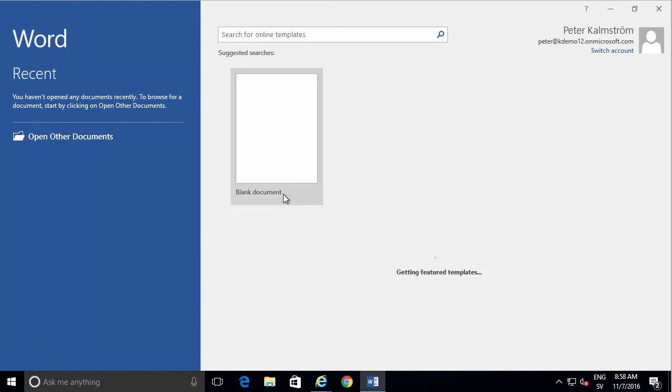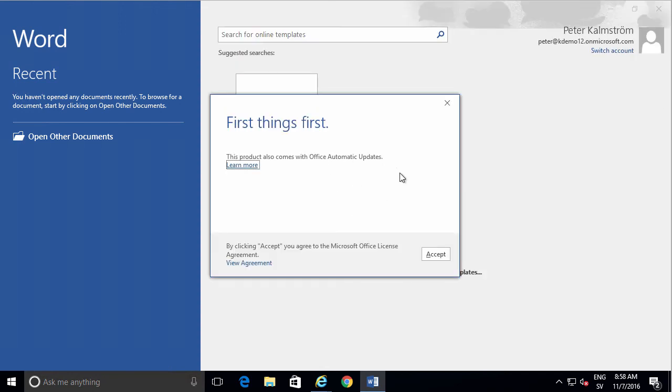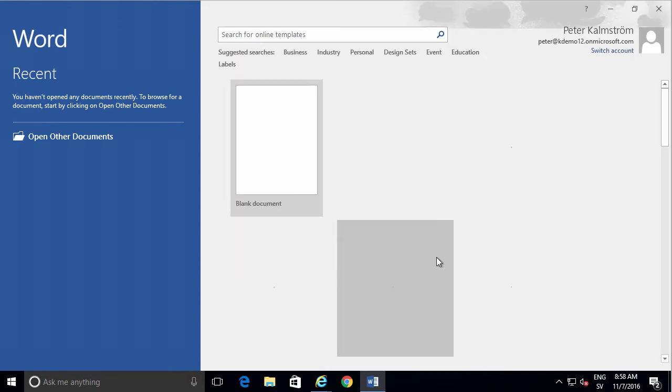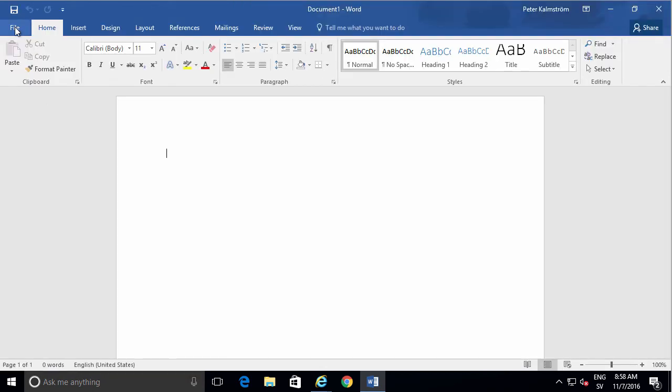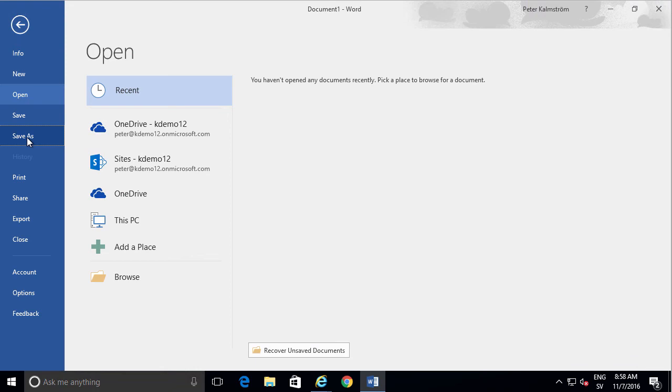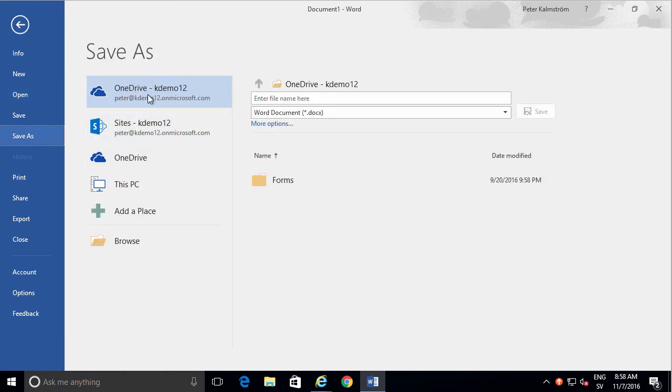So this also, of course, includes updates. There you go, I'm signed in. And what happens now, if I just start with a blank document, I also am able to save as. You'll notice that I have the OneDrive and I also have the default sites available there. So I can save directly to my OneDrive and to my SharePoint sites. So that's what happens when I activate.